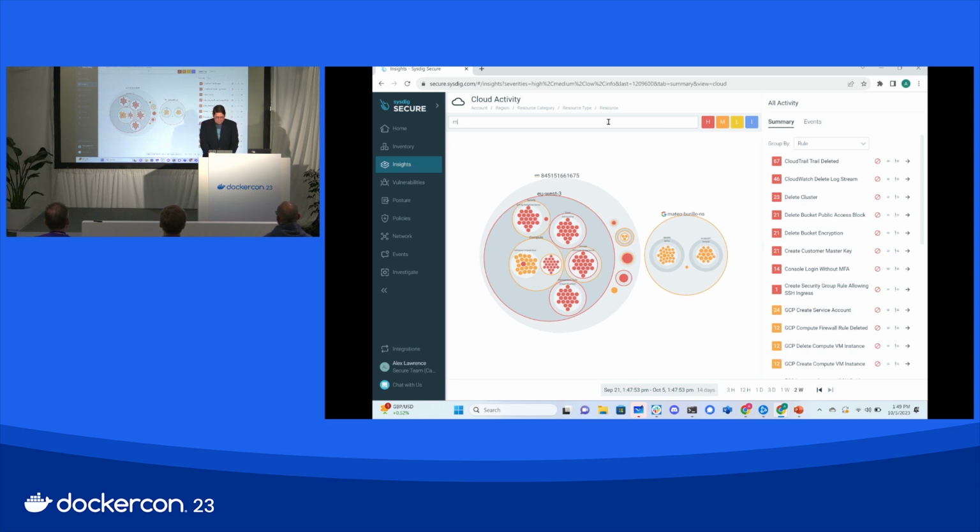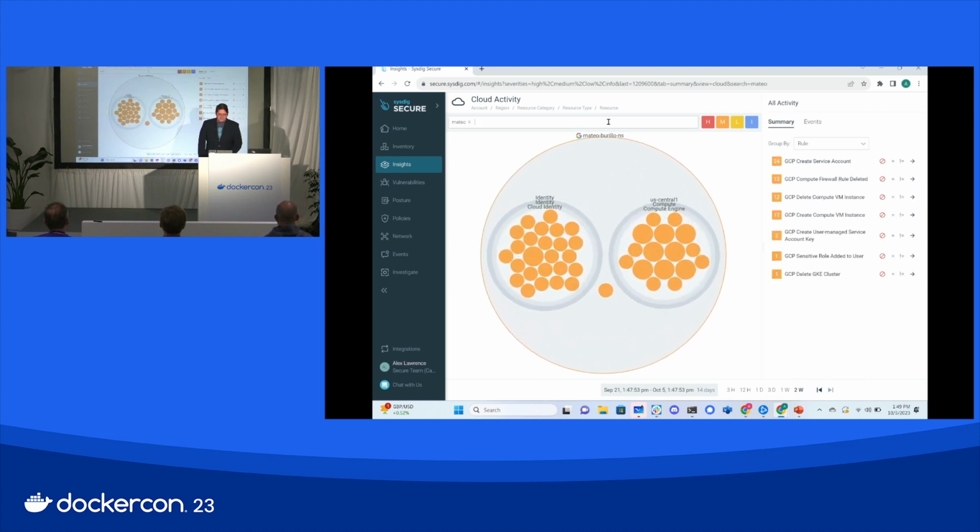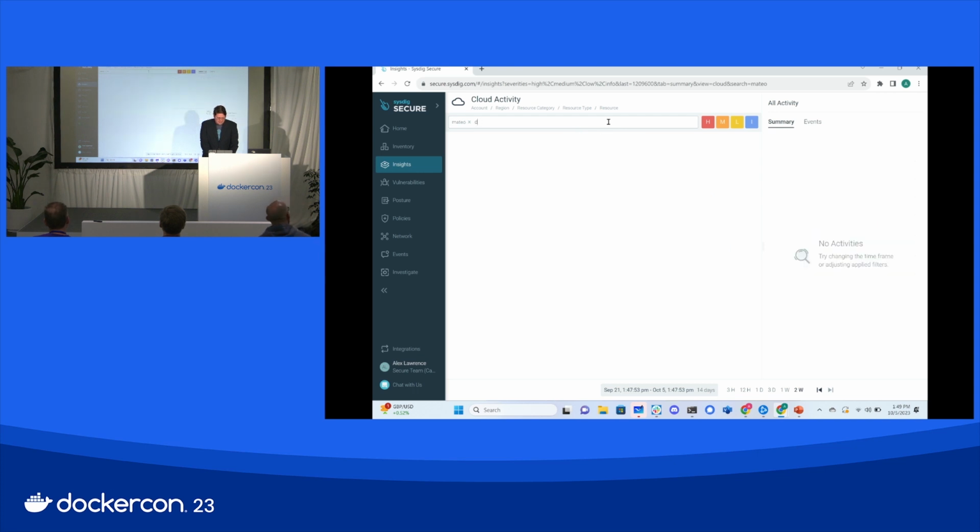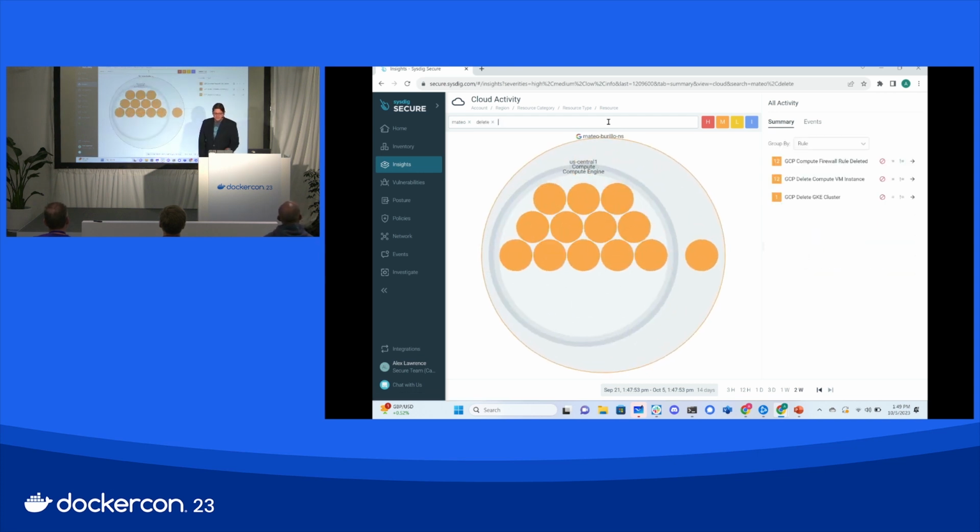And so it lets me live search. So I can do things like Mateo up here, and it'll show me just Mateo's stuff. And then I can say, well, I only care about Mateo, maybe delete actions. So if I just start typing delete, it'll filter to any Mateo delete, right? And so I can look across all of my events that I have happening in the cloud and look for very specific things, right? So I can see every time Mateo deleted something in this context.